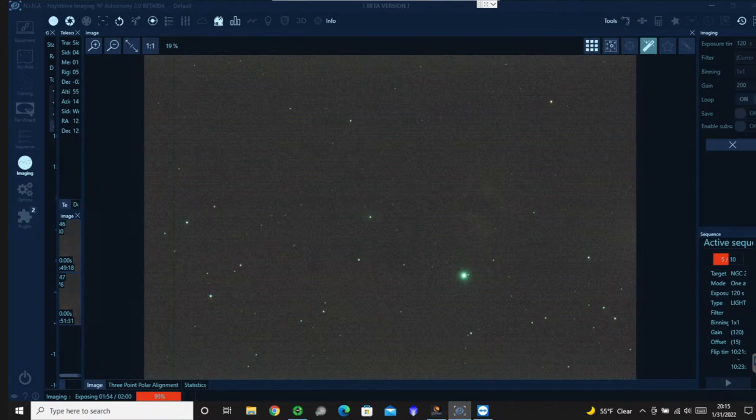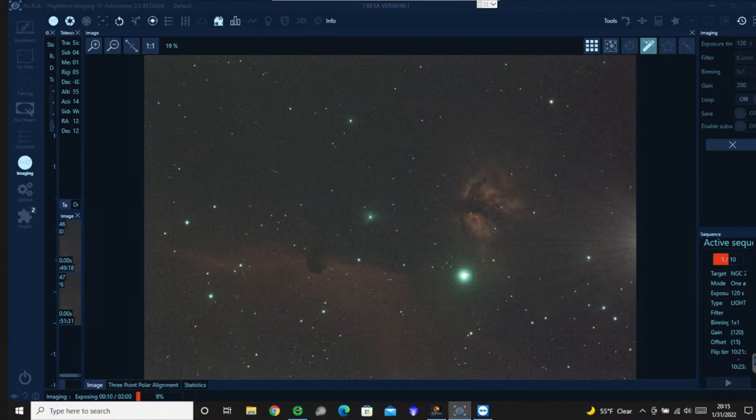Alan wants to know, would an L-Extreme filter be better? And it absolutely would be, because the L-Enhance is a 7 nanometer filter and the L-Extreme is a 3 nanometer, and the lower the bandpass, the better the transmissibility of hydrogen alpha. And there you go. That exposure has finished up.